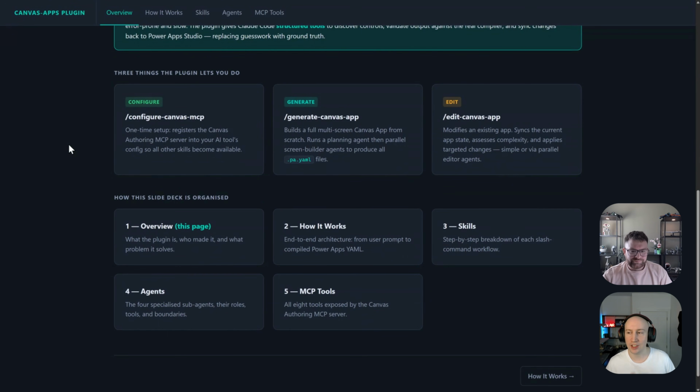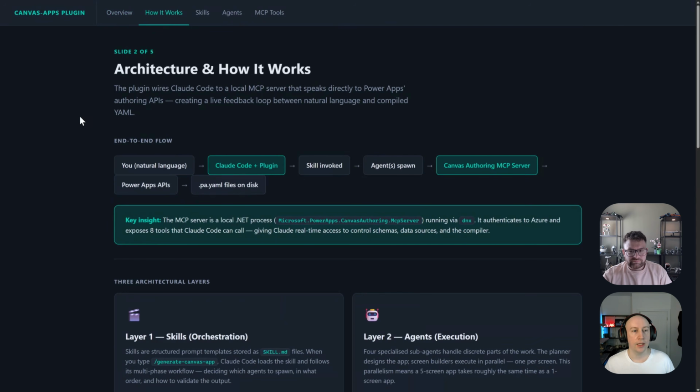So the plugin has like 3 different sections to it, essentially. So one for configuring the Canvas MCP, which is essentially just logging into the studio so that you can start authoring. And then the other 2, one is for generating. So this is where you build an app from scratch. And the other one is for editing. So you've got an existing app, you get it to plug into that and start changing things. Pretty straightforward, right? So now we'll look into the architecture and how it works.